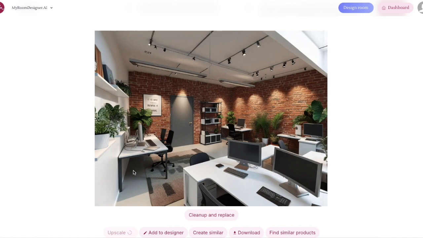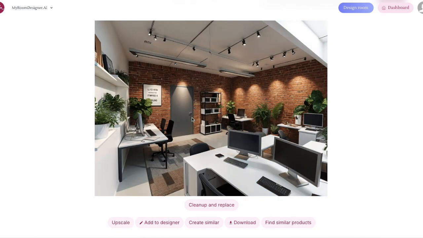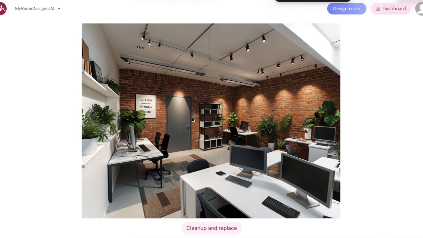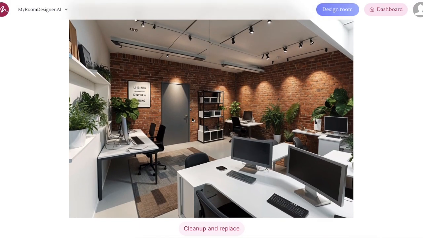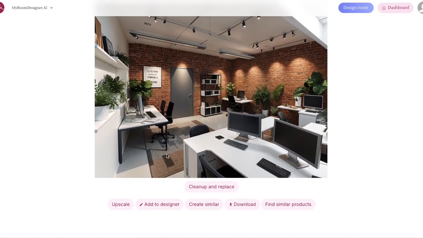So this will turn your image into a higher resolution image that looks much better. So we're going to wait for a couple of seconds. And here we have the upscaled version. So right now the definition is much better and the image quality is much sharper. So that's something you want to do if you have those images that you fall in love with.